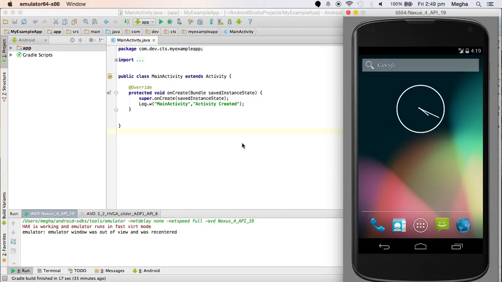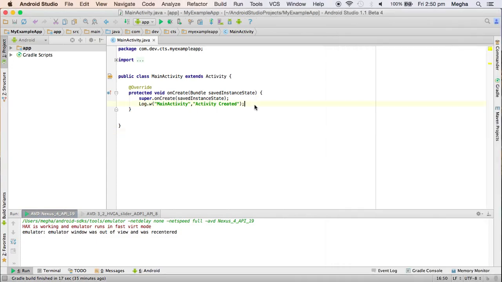So I have my emulator running, so hopefully everybody has the emulator running also. I was talking about some sort of activity life cycle the application undergoes depending on your UI stack. UI stack means, for example, any UI which is currently being displayed is on the top of the stack. Any other UI which is going to be displayed in future may be occupying the top stack.